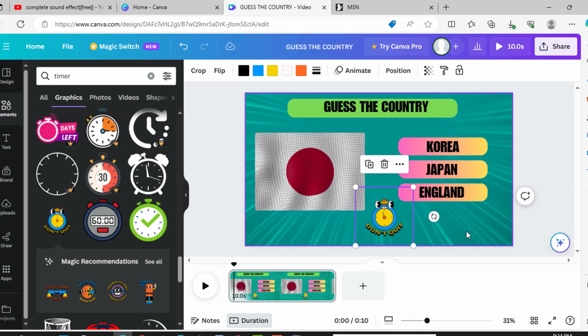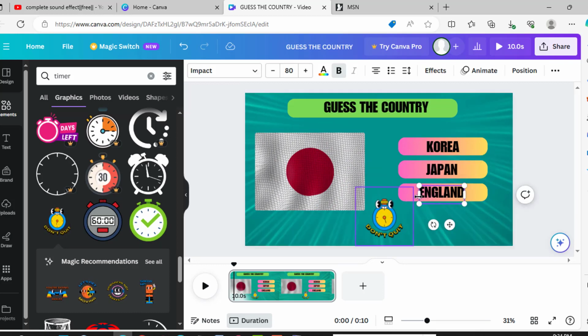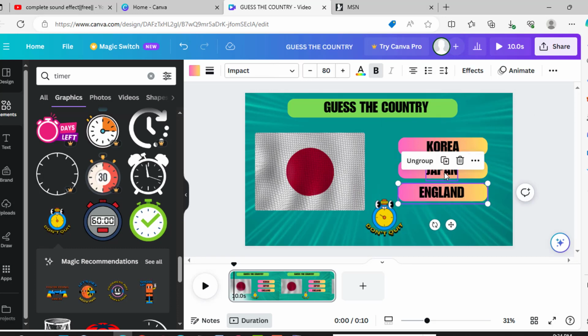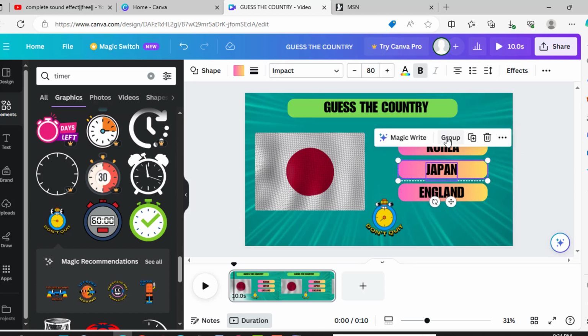Now we will group each shape and text box. Like first select text box, then press Shift and click rectangular box. Click on Group. Repeat the process for all options including the top box.